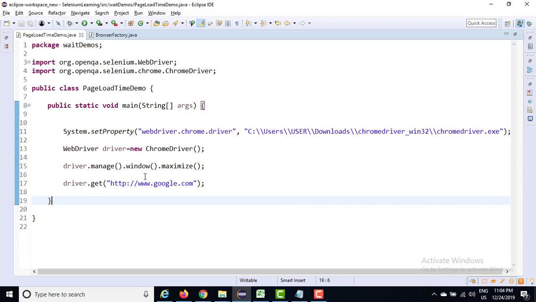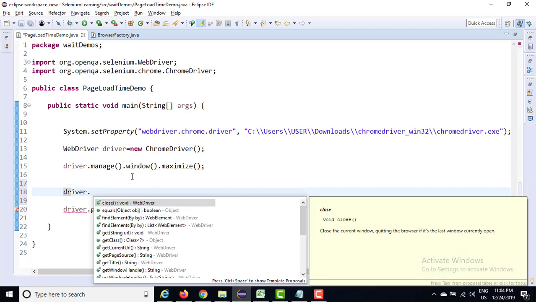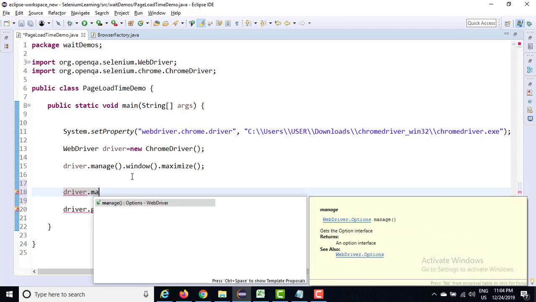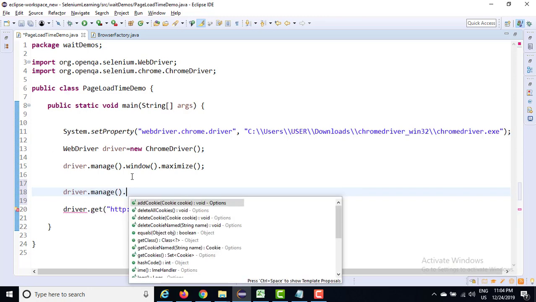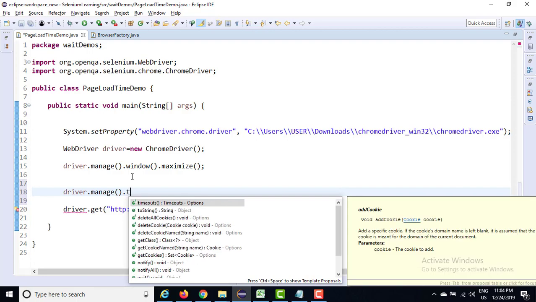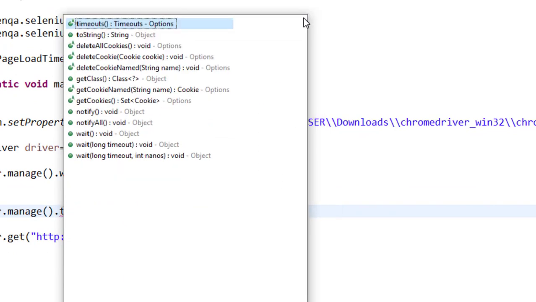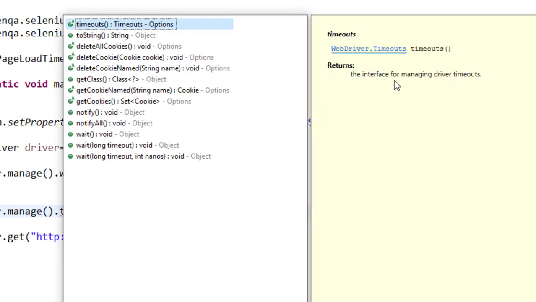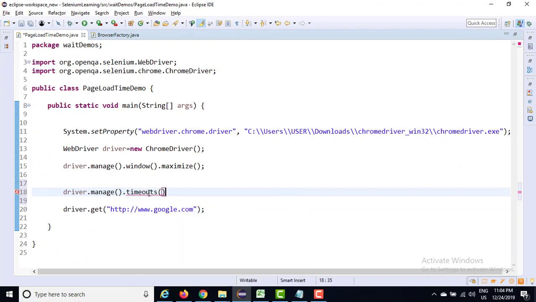Okay, so the first thing is let me start with a separate method called manage. Till now we have seen driver.manage().window().maximize(), but now we need to use driver.manage().timeouts(). So Timeouts is a separate interface which is provided in Selenium to manage all the timeouts. You can see it's a separate interface, so let's use this interface.